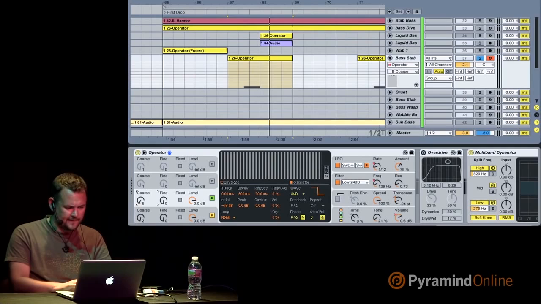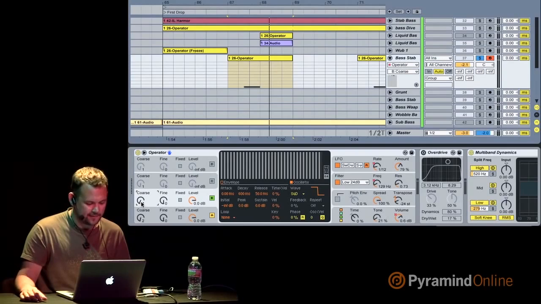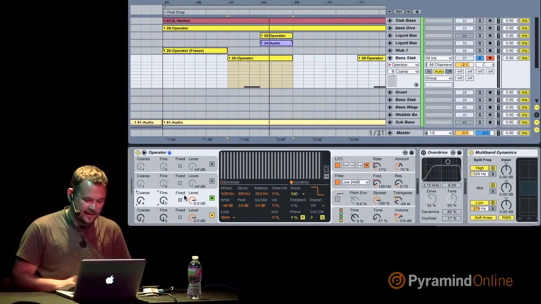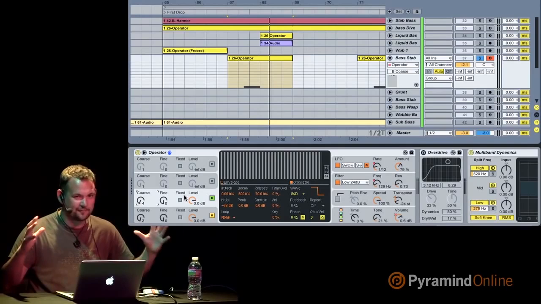So yeah, you can get some really crazy tones with literally these four knobs, changing the waveforms, the levels, the chorus tuning. There's a really large range of tones you can get with just a few knobs.